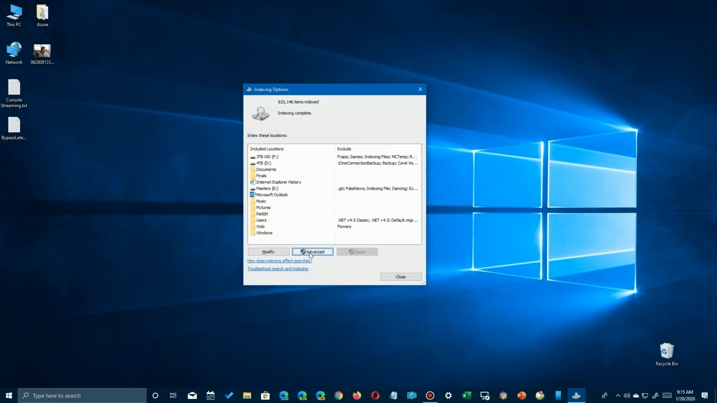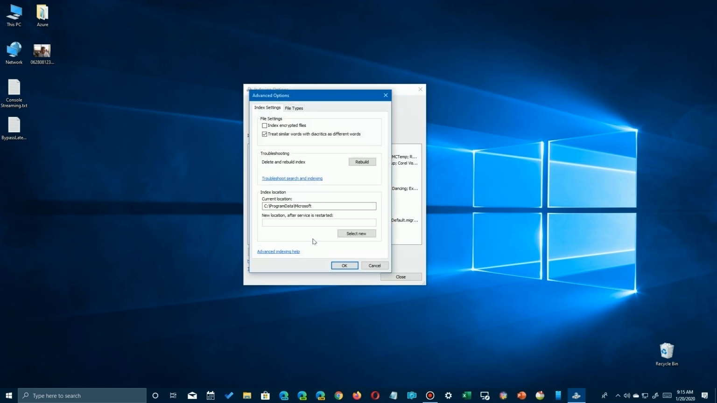Now the next thing you want to do is go ahead and say OK, and then click over here on advanced. And we're going to take a look at where it's located. You see here it's on my SSD, which is good, okay? But you can move it, you can rebuild it. So let's talk about that.